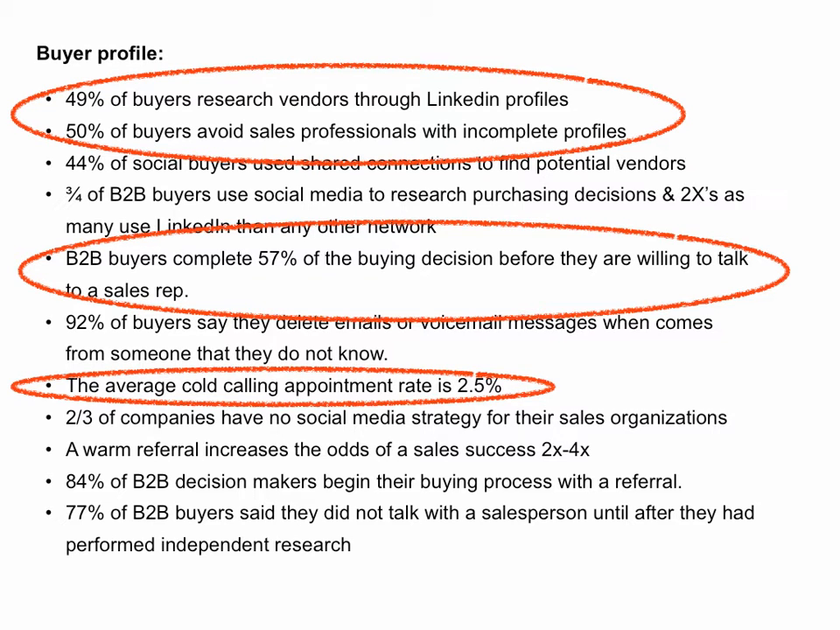The average cold call rate is 2.5%. I do a webinar on how to stop cold calling. In fact, I've seen a report from Baylor University that shows that the average cold call appointment rate is less than 1%.